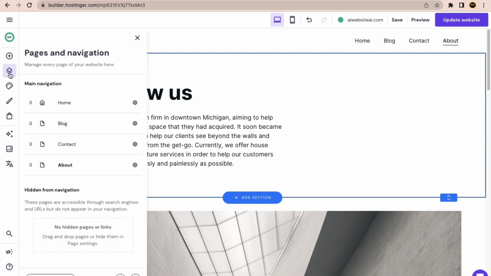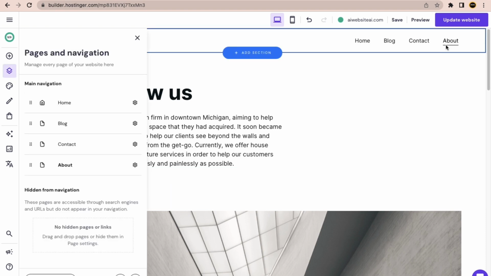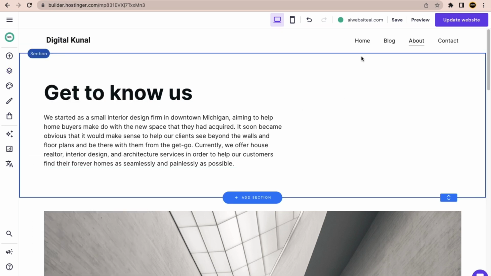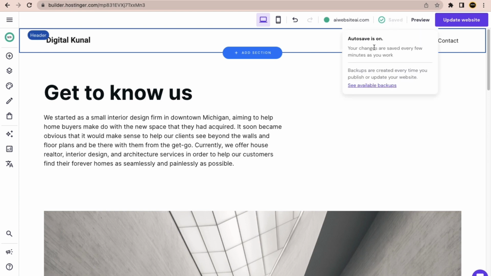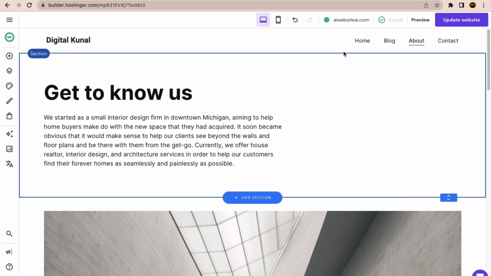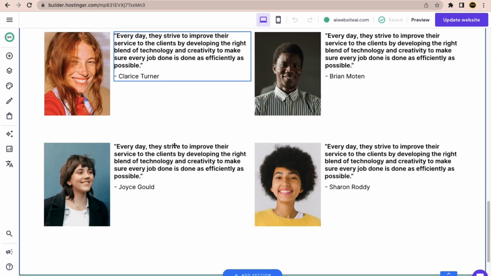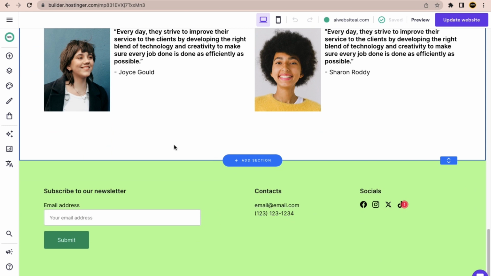Now you can just go to pages and navigation. Maybe I want the about page in the third position, so I can just drag it to the third position, and make a habit to save everything. It will be automatically saved sometimes, but you also have to make sure that you manually save it. Okay, so that's how, my friends, you can easily customize anything, right? So it's super simple and super easy to do.